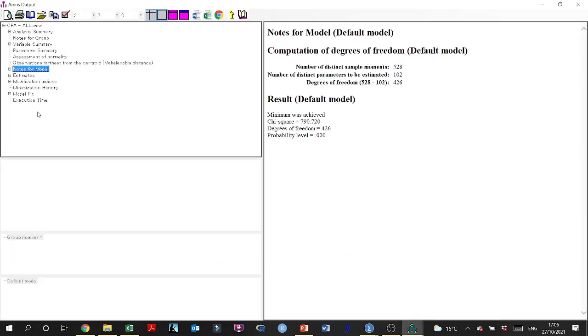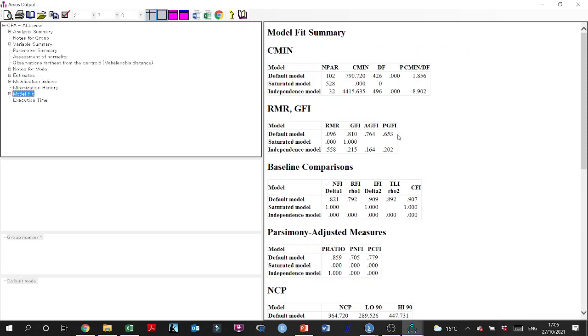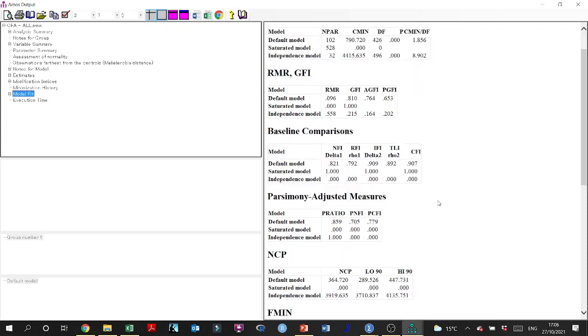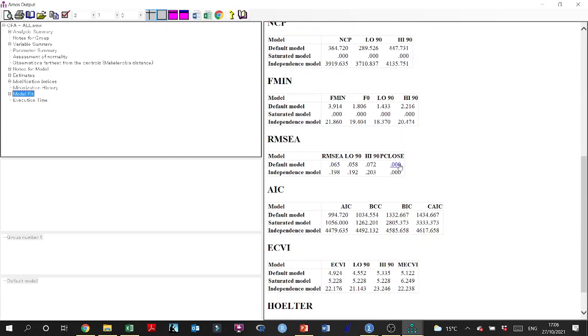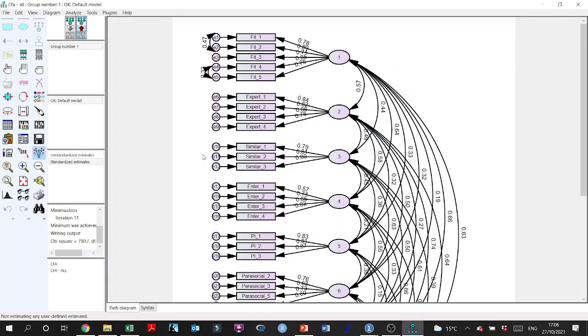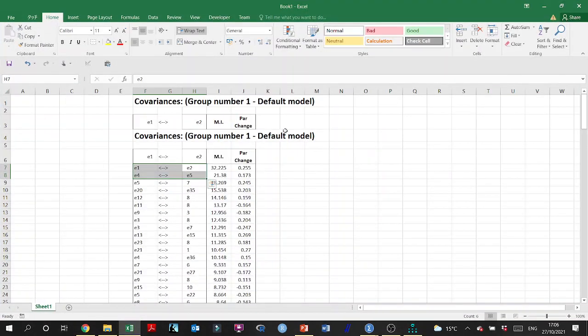And here's the model fit. It has become 0.8 exactly. This has improved. This has become 0.9, which is the minimum we're looking for. 0.9, and this is almost 0.9, so it has improved a lot. These are still good. Let's carry on. Maybe we can improve it even further.